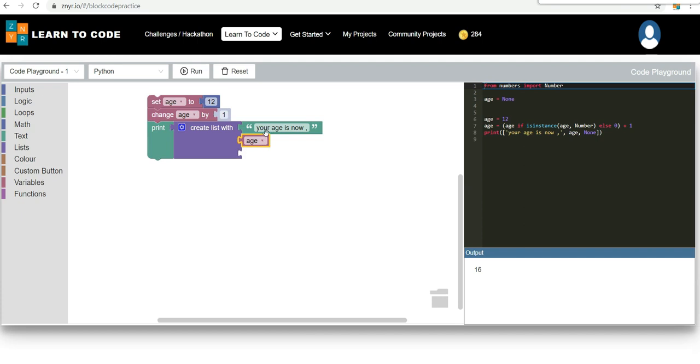Okay, so keep in mind that any character or any string should be enclosed with single quote or double quote in Python. So just keep in mind. I'm just doing the run.